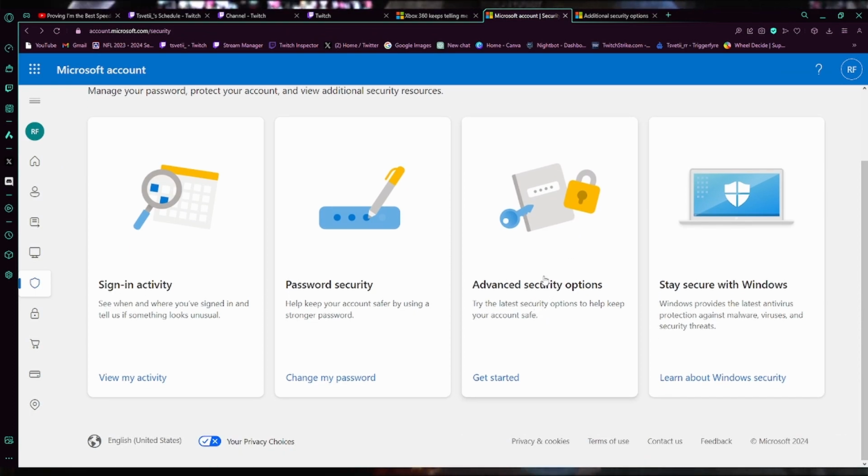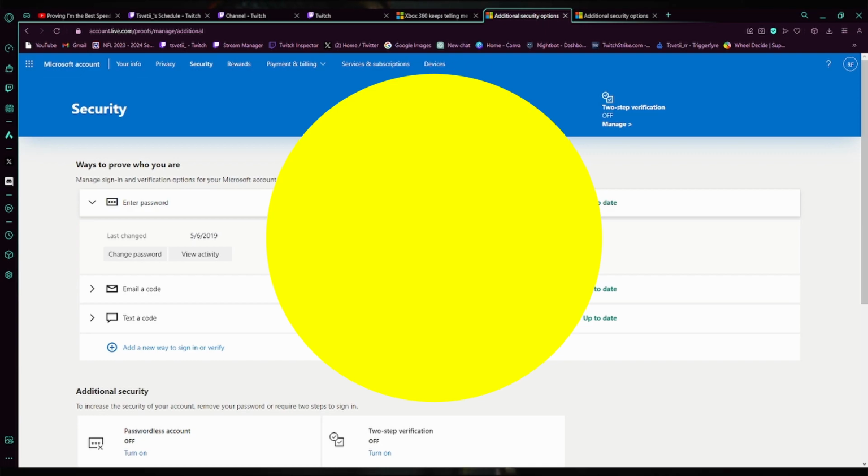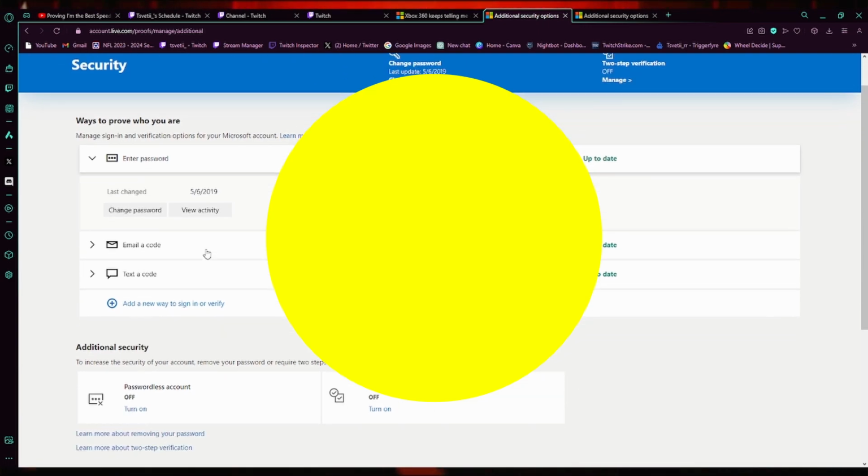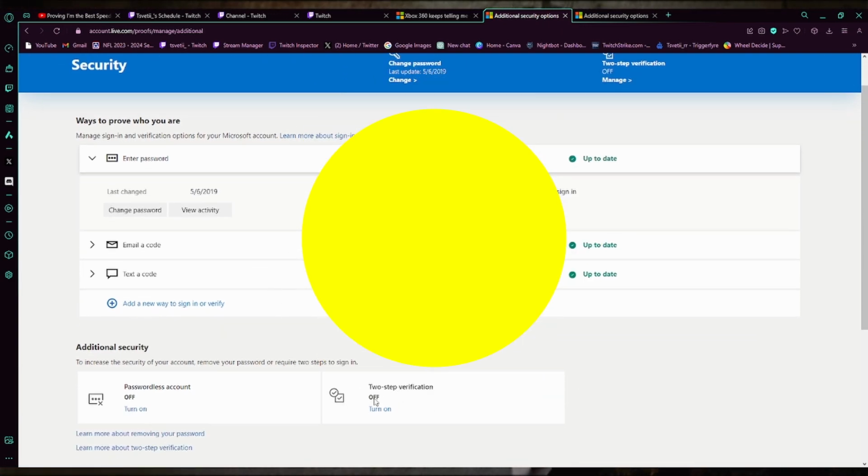Here's your security. And you go to advanced security options right here. After that, it'll bring you up to a nice little page with your actual security information, with your email, and there's your phone number, and you will just go down here and turn off your two-step verification. Why doesn't it work like that? I think it's probably ghosts or magic or something. But anyways, my lord, the timer goes off.